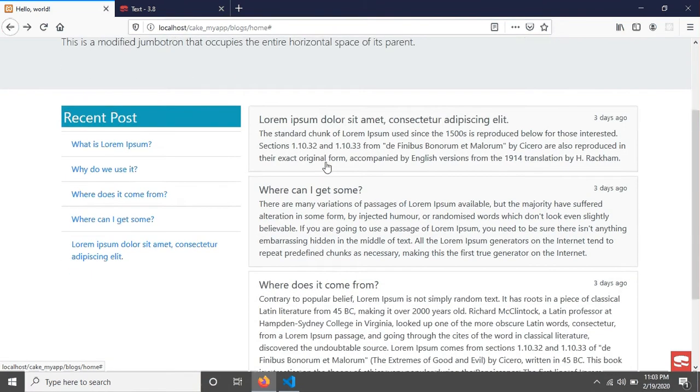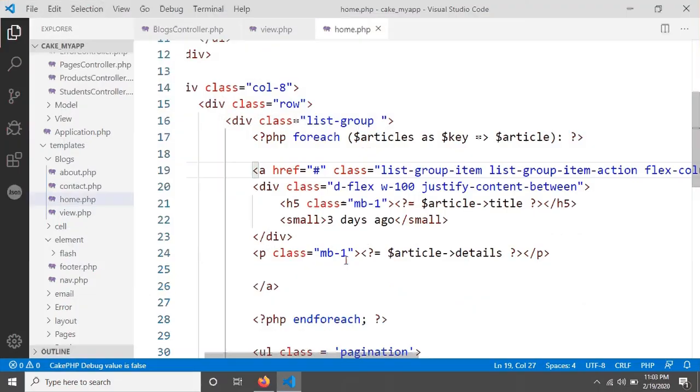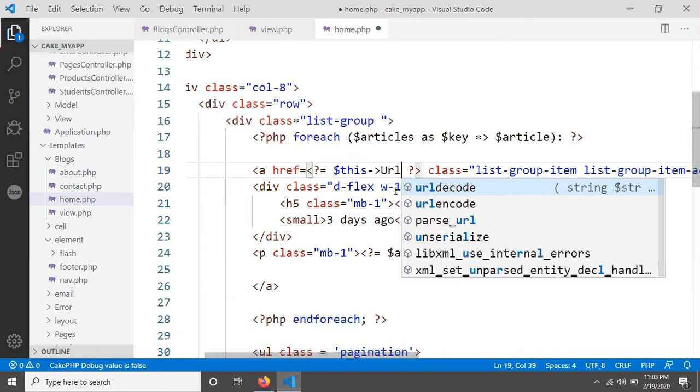When you click here, it should go to the blogs view. So it's very simple. We go in here and you can see it's actually wrapped by an anchor tag. So I'm just changing the href to this URL build.